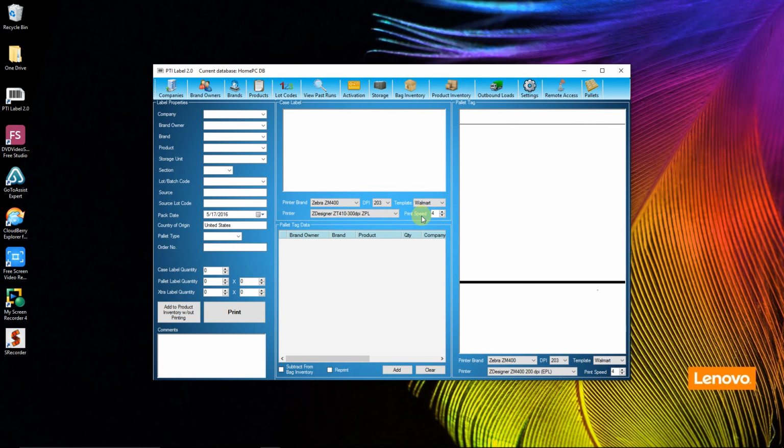And you also have a print speed here. If you're using the Walmart template or the Weight template, this print speed can go anywhere from 1 to 10. 1 is pretty slow, 10 is probably too fast. Your print quality might not be so good. I tend to find that somewhere around 7 or 8 is the best.